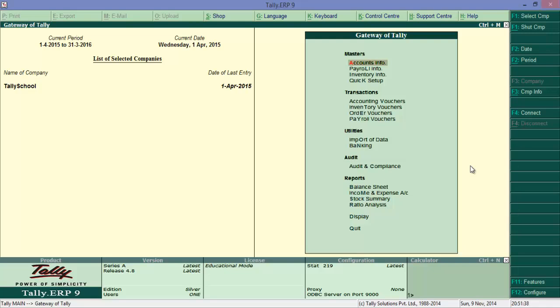Tally can do some great things for you. You can't even imagine what Tally can do for you. Tally is not just an accounting software, it's a whole enterprise resource system, especially if you are a medium-sized business.